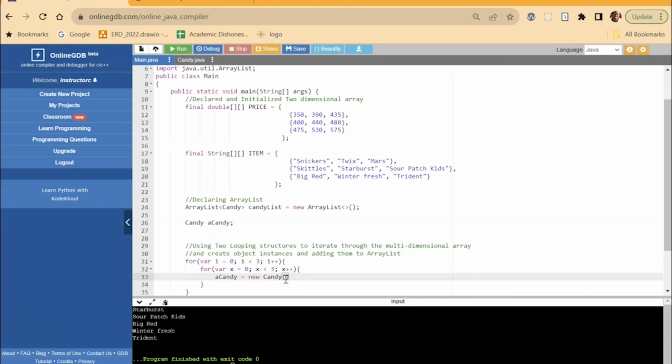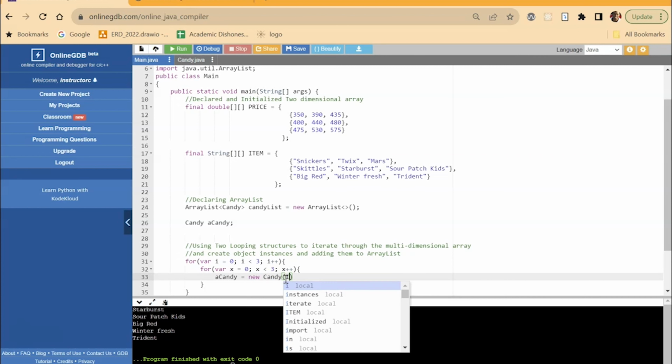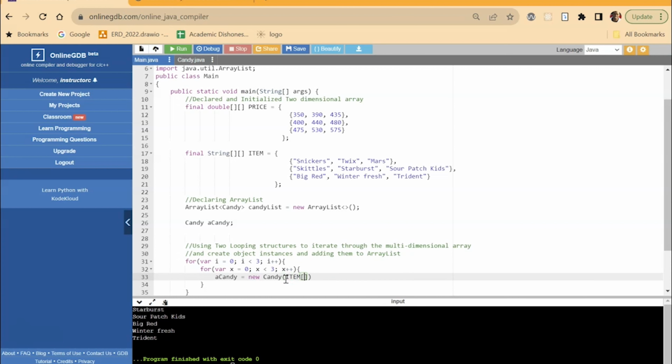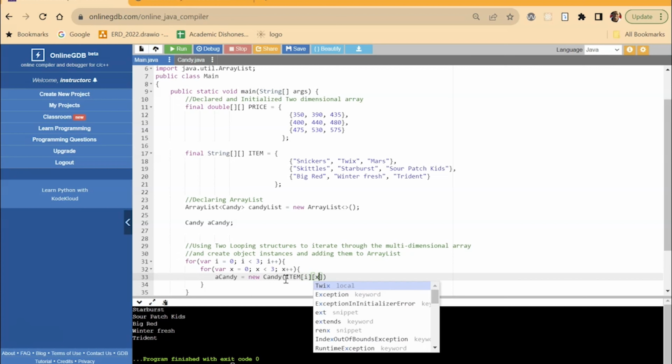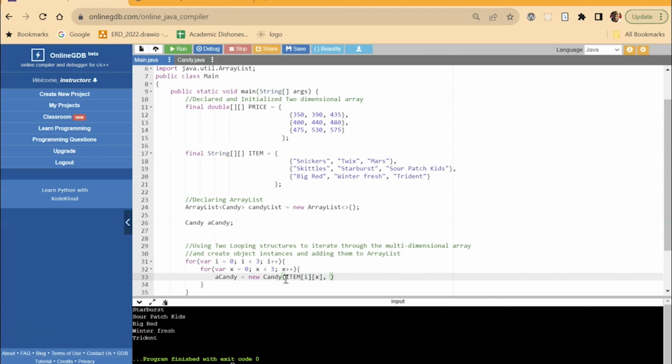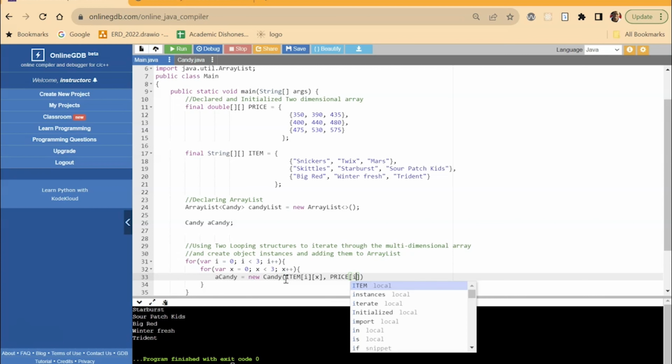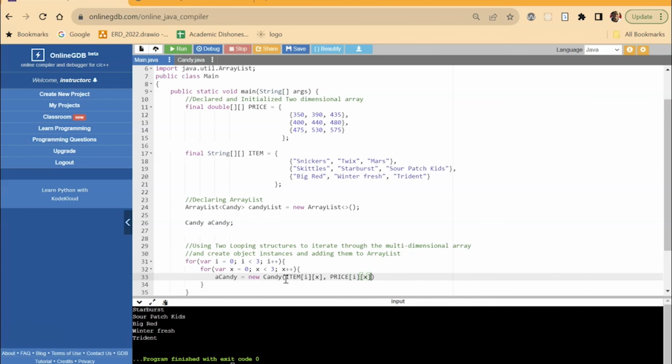And so here I'll say new Candy, and then I'll pass in item[i][x], comma, and then it'll be the price, [i][x]. And all this is doing here is just creating one instance of a candy object. So it's not creating all of them. As it's looping through, it's going to create an instance for each of the various items along with its price.